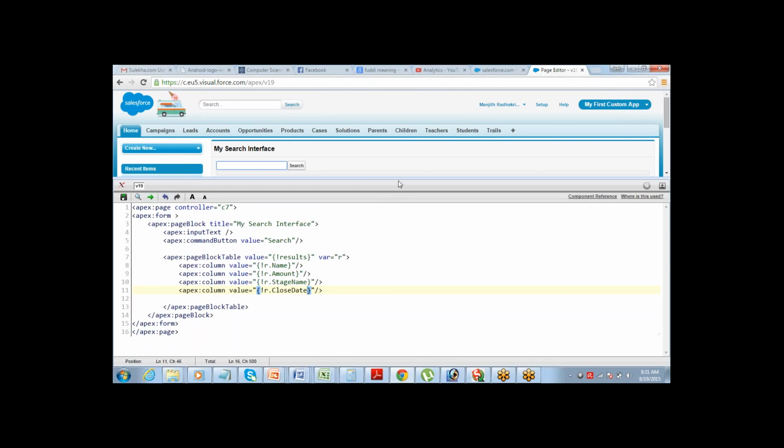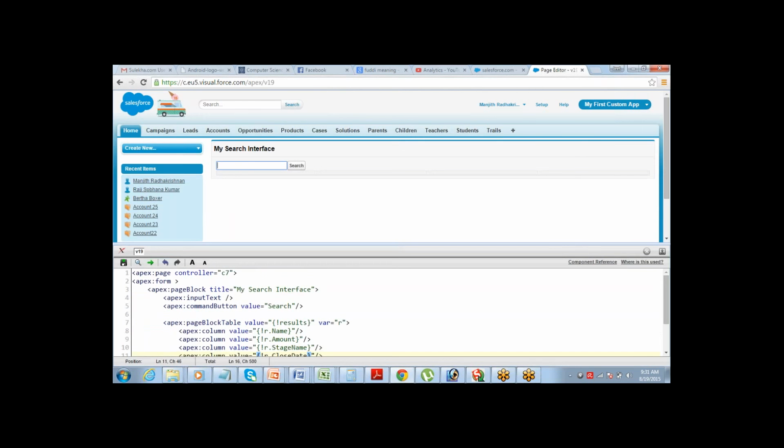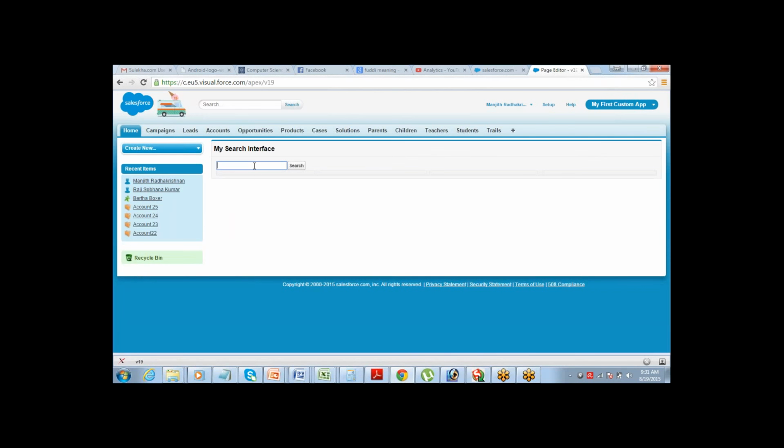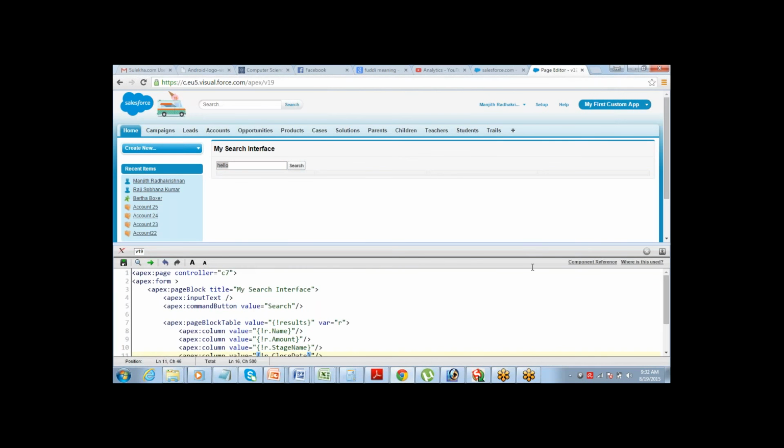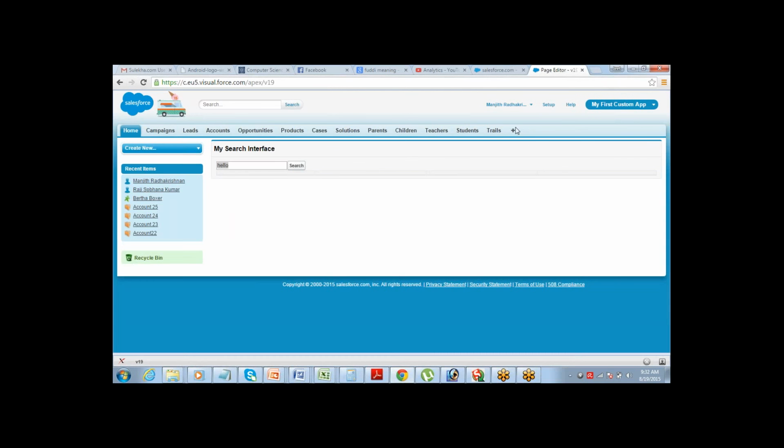So one page block table has been created, but currently it does not show any result. You can try putting hello and clicking on the search button. It will not work because I've not done any logic connection as of now. So I need to define the action for this button. What kind of a method will I use? A page reference method will be defined for this.